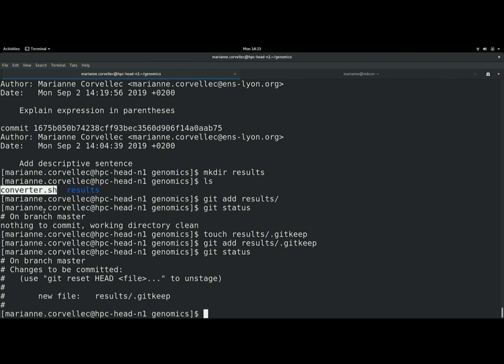So the way to force the tracking of the results subfolder is to have at least one file inside of it, and let's say by default there's no file because I don't have results yet, so I just create this empty file, .gitkeep, which is a habit convention, but really it could be called tracking, or whatever is convenient. That's just a convention.